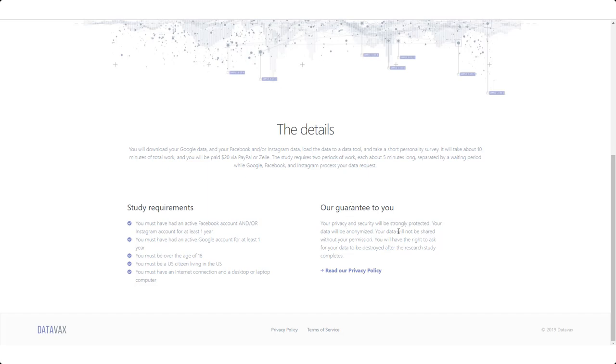But they're guaranteed to you right here. Your privacy and security will be strongly protected. Your data will be anonymized. Your data will not be shared without your permission. You'll have the right to ask for your data to be destroyed after the research study completes, okay? So they do have that guarantee to you, and they can't break that promise, guys, because it is on their website right here, and they could get sued if they were to break that. So this guarantee, you can take their word for it, guys.